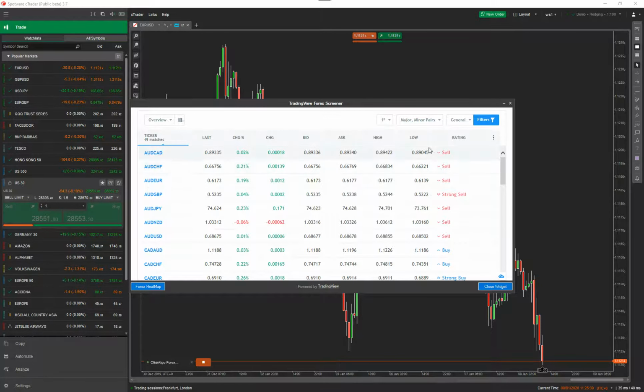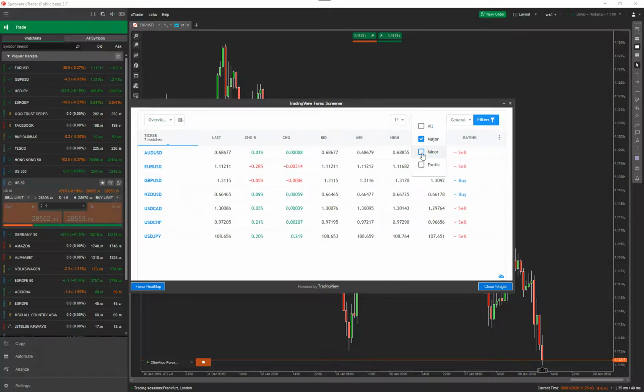So on the overview, you've got minors and majors here. You can untick, say, minor, for example, and it'll only show you the major currency symbols. You can do the same for major, and you can also show all exotic pairs as well. I'm just going to show major and minor.